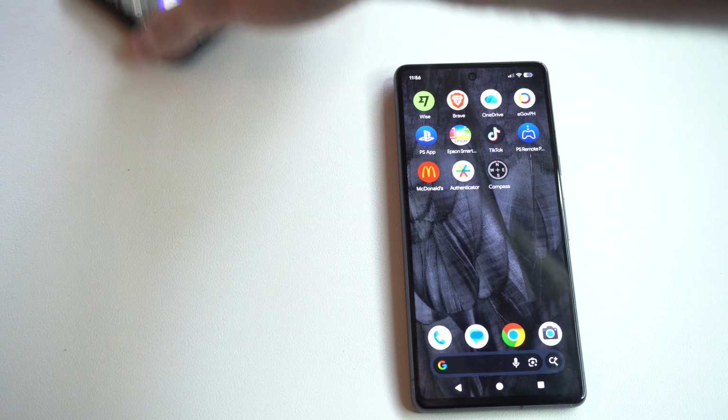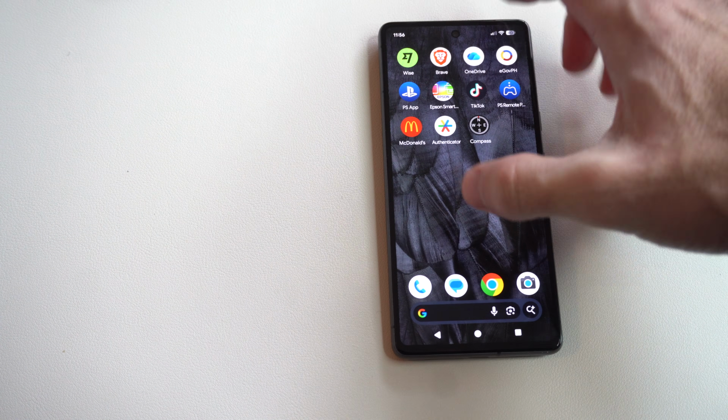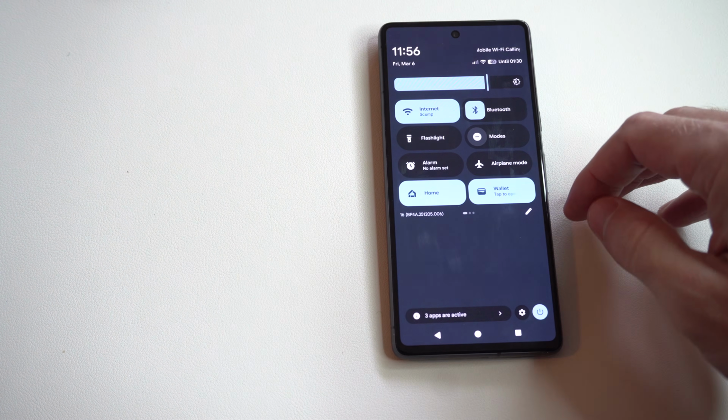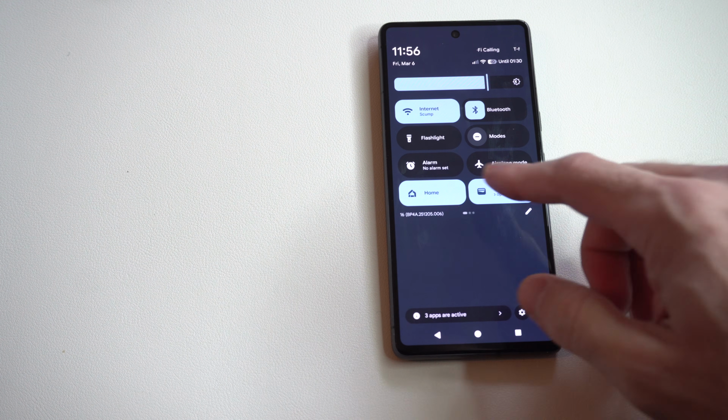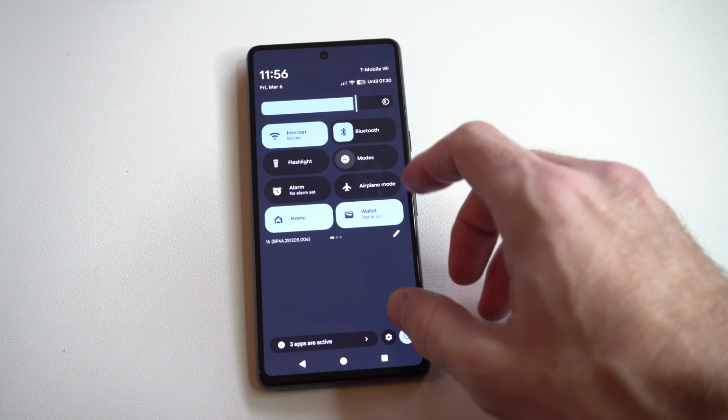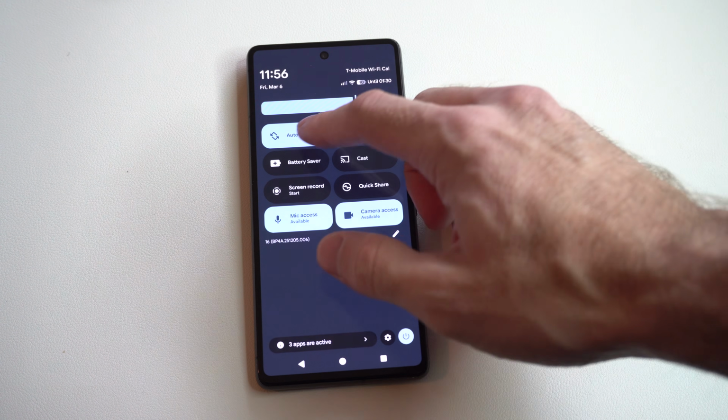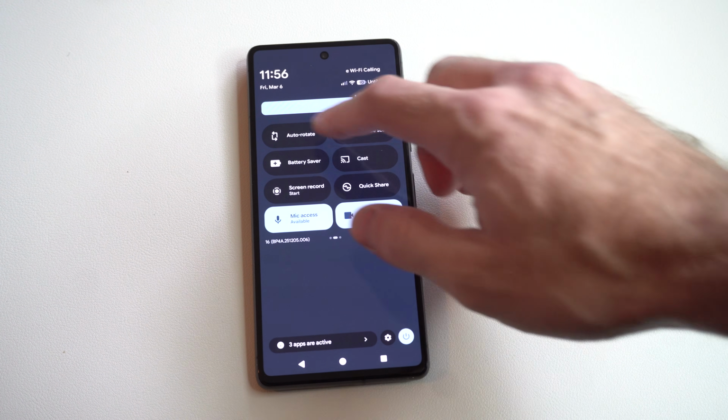So what you want to do on the top is just simply go to the top right, scroll on down, and we're looking for an option called auto rotate under here. So we can just scroll on over. Here it is, auto rotate. Here's this button. So we can just turn this on.